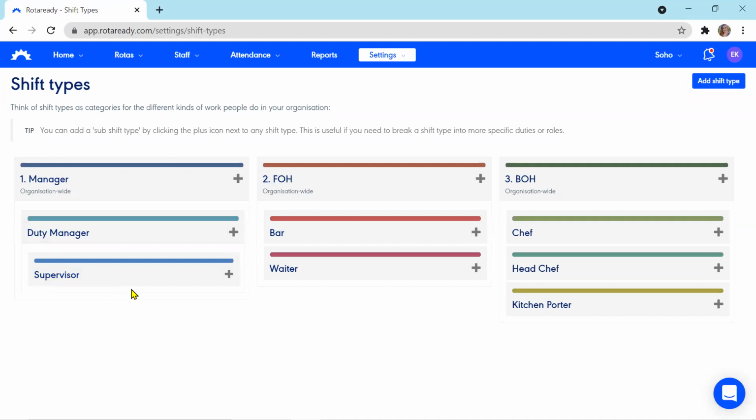You can, of course, simply use master shift types if you do not want to create these sub shift types. What we do recommend is that you always keep these titles very clear and the tasks clearly defined. Cool. So next up, I just want to show you how you would actually add in a new shift type.